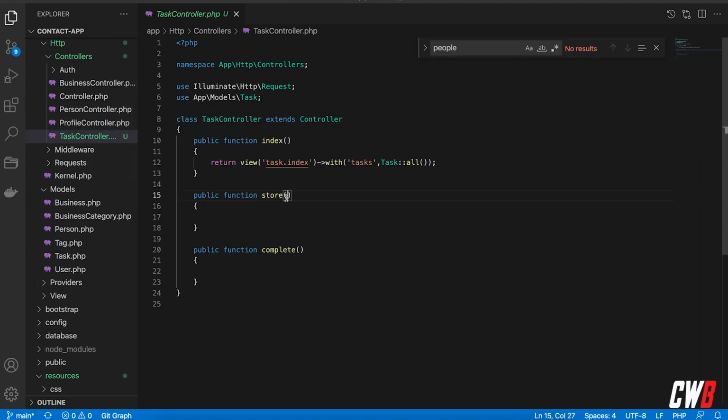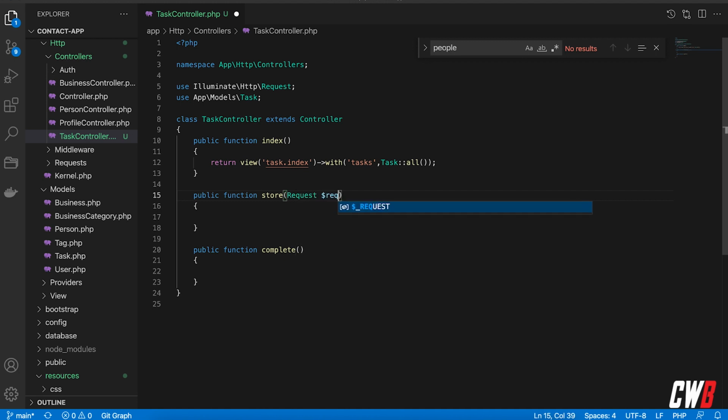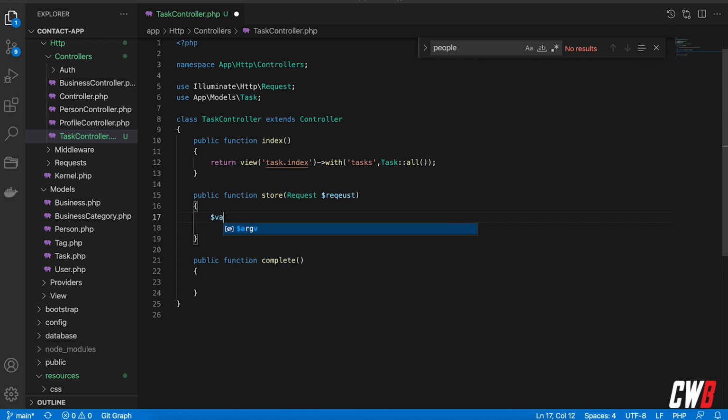So, all right, let's head over to the task controller, and in the store here, we're going to add a request. And this is a request of the request type. So request, this is going to grab everything that we submit in our form. Next up, I want to validate that. We could use a custom validation, but we already did that. So I'm going to write a validator myself.